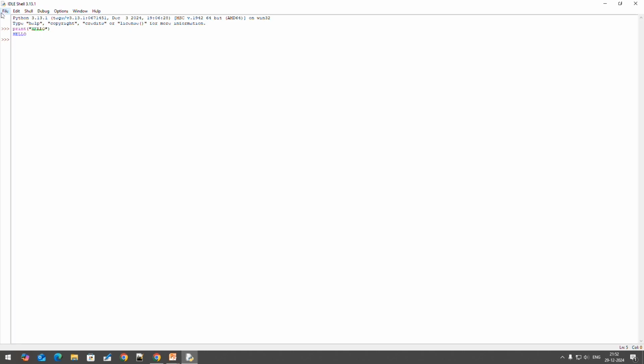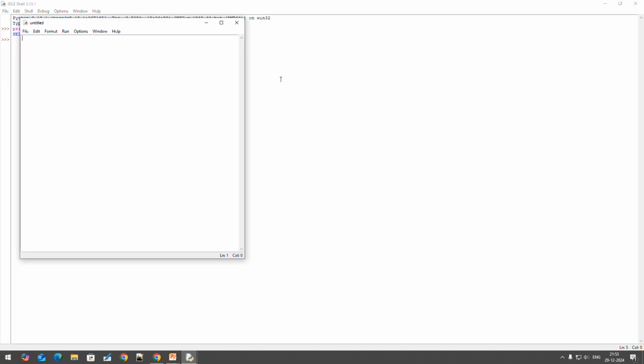For example, here in the file menu you have to press New File. You can write here whatever Python program. For example, a comment starts with the hash sign. Here I can write "first Python program". Then I am writing a equal to 10. As you are already aware, it is not required to declare a data type in Python because it is a dynamically typed language. I am entering another value, b equal to 20.